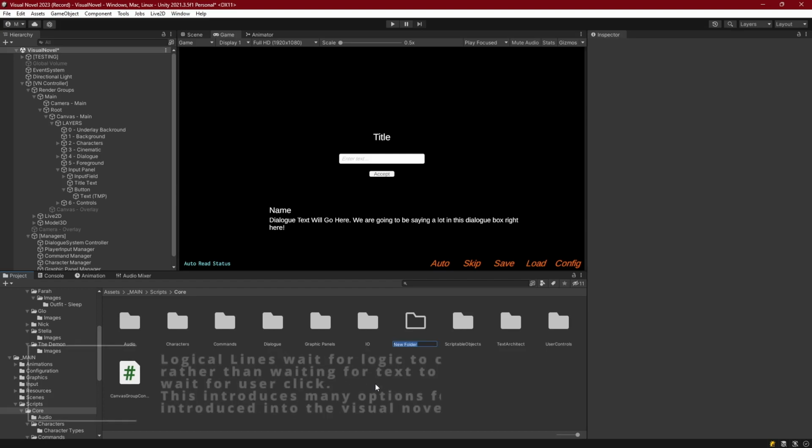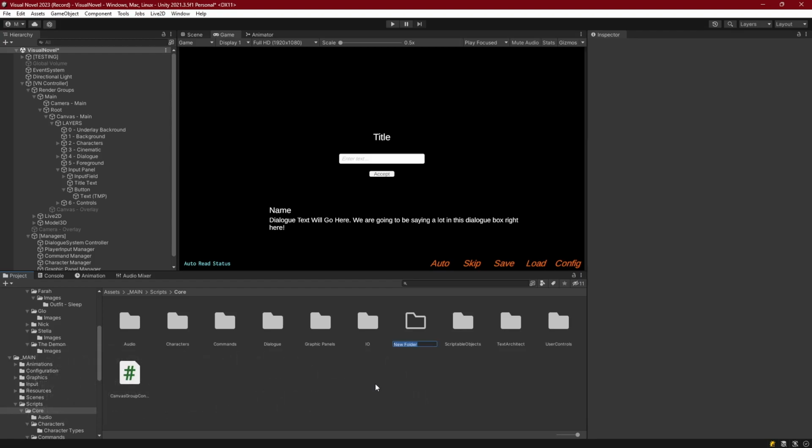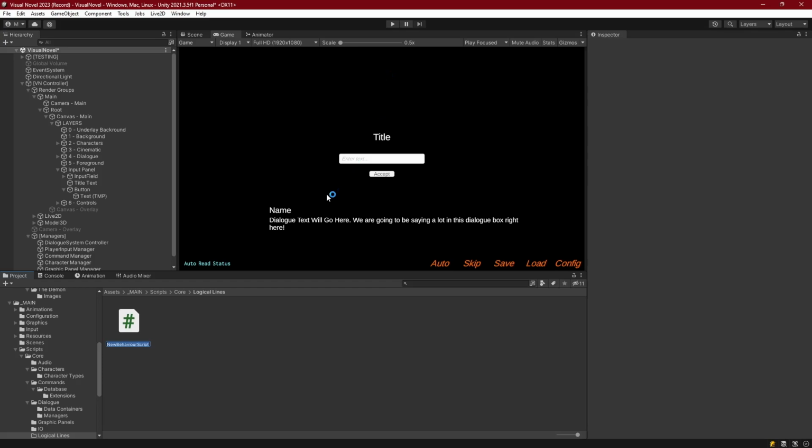So we're just going to start with that one, and then as we proceed through the next episodes, we'll make another logical line with our choices, and then further than that, making if statements available to us, or making random dialogue or conditional dialogue, things like that. So that's what logical lines will be. And our first one is going to be the input panel. So let's go ahead and make the input panel script.